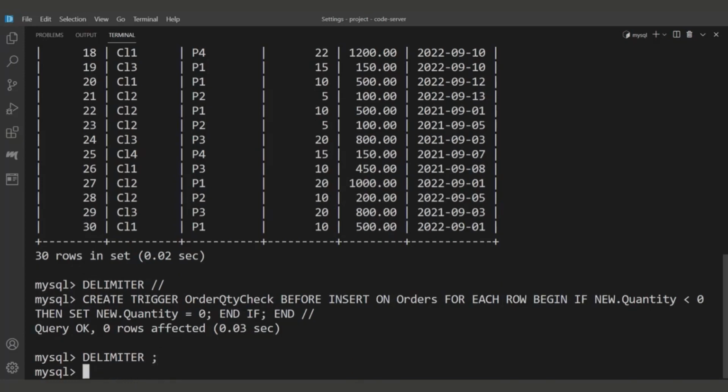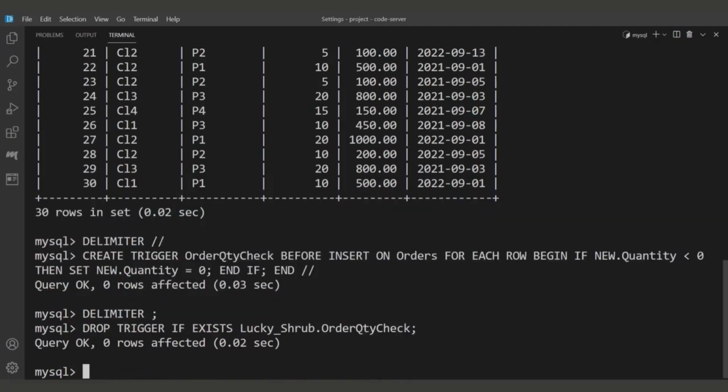Lucky Shrub now need to delete this trigger from the table. You can delete or drop the trigger using the drop trigger statement. Type drop trigger. Then type the if exists condition to prevent MySQL from returning an error. Next, provide both the schema name and the trigger name using dot notation. The schema name is optional, but still recommended. It helps MySQL target the correct trigger. And don't forget that if you drop the orders table, then all related triggers are also deleted.